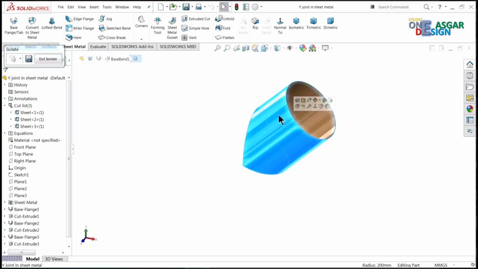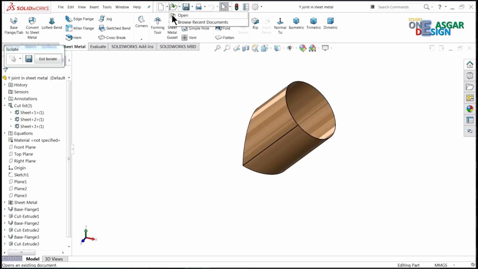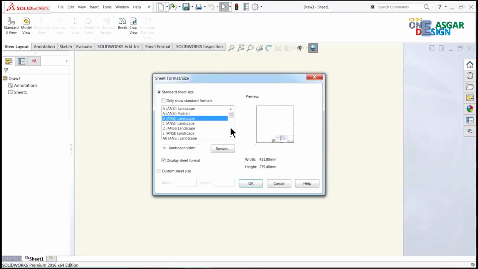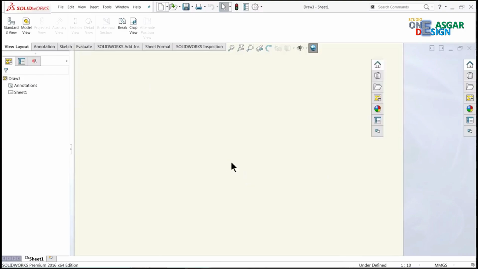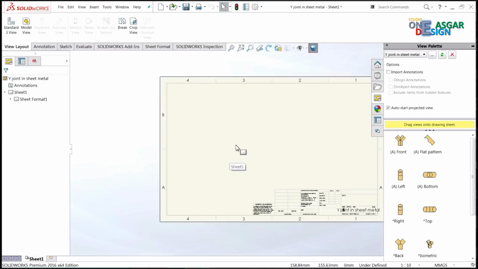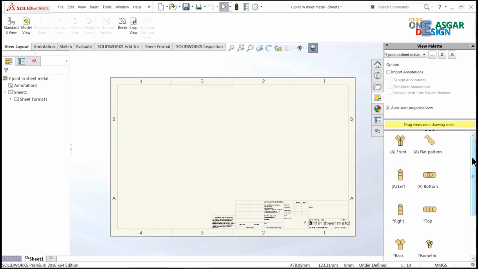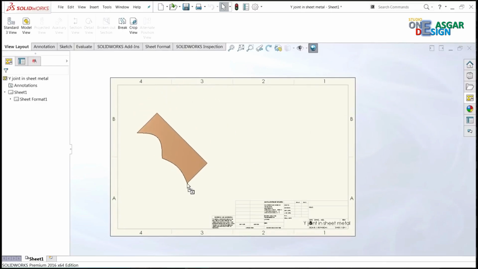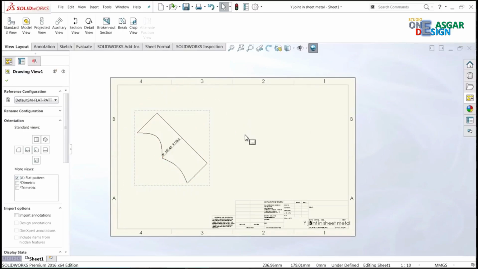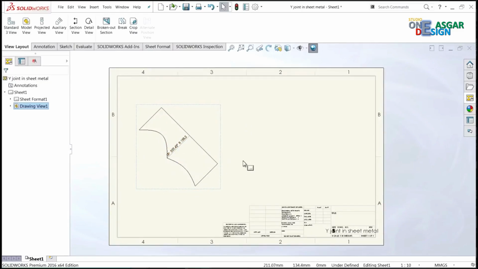Now this is the first part, we want to save this first part, so just directly click make drawing. This window will open. Here you will select your sheet size, select OK. Now it's going to put here our sheet size. Now on your left hand side you can see front view, left view, bottom view, and flatten pattern. So I'll choose flatten pattern, drag it. So this is your flatten pattern.